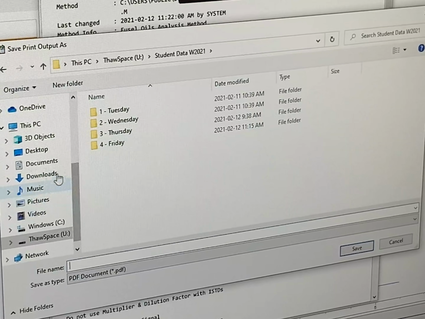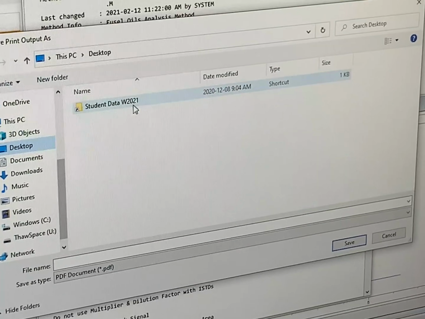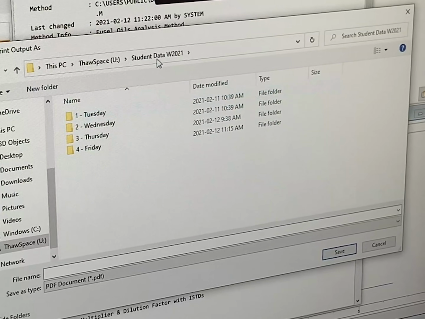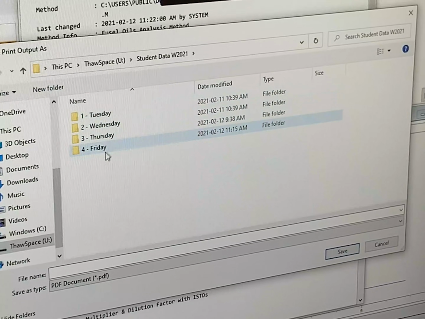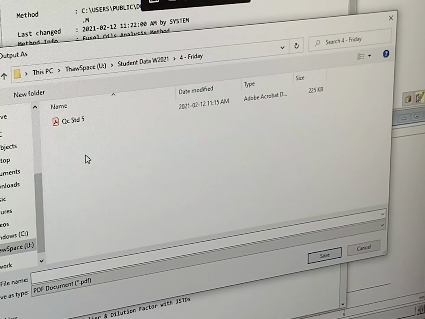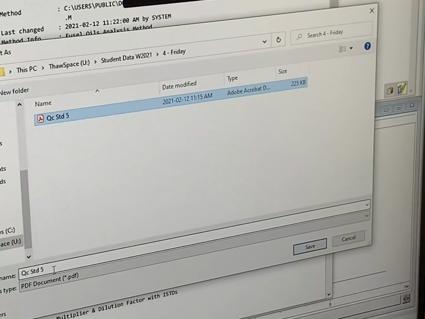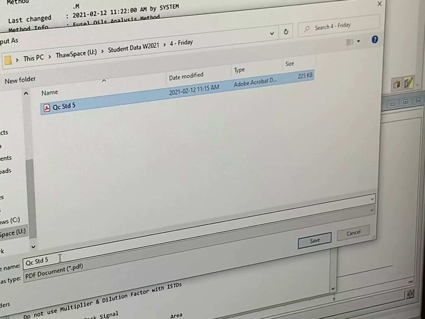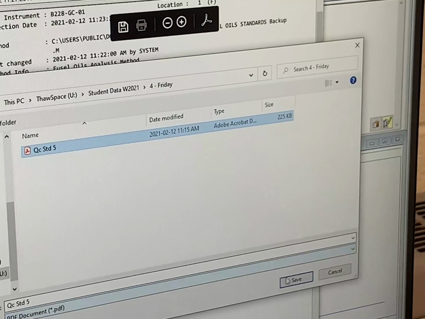If you have forgotten or didn't show up properly, click on the desktop. Then you can click on the Winter 2021 folder. And then depending upon what day it is, today's Friday, so I will click on the Friday. And I am going to then type in QC standard 5, you'll type in whatever name of your name is, plus whatever sample or standard you're running.